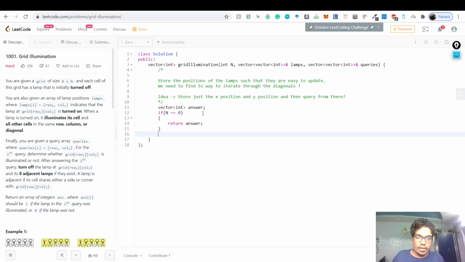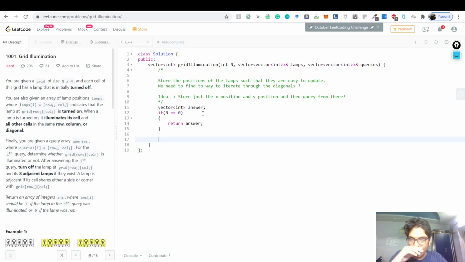If this is not the case, then we have interesting things. What we do is we would want to store the x values and the y values as unordered maps, right? Unordered map of int comma int, the two values x and y. Let's call this x. Then there is this unordered map of y.